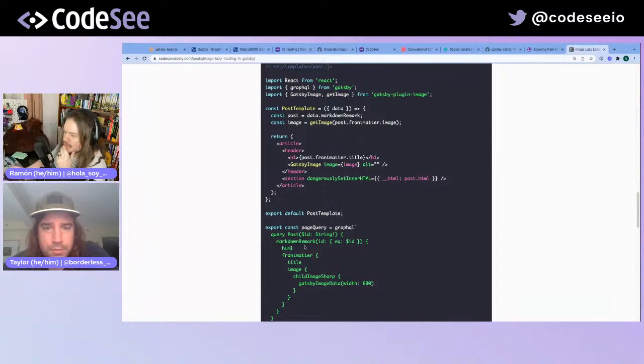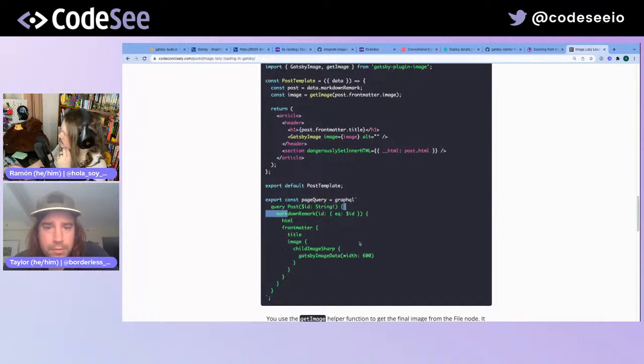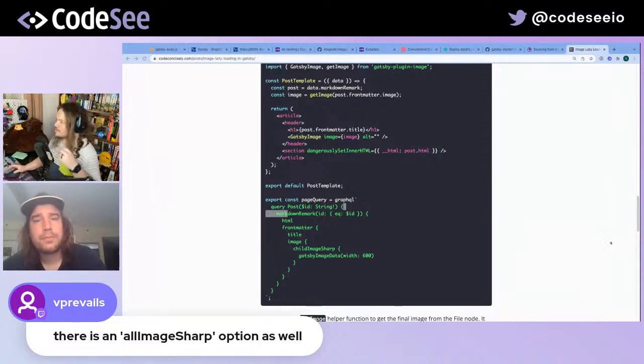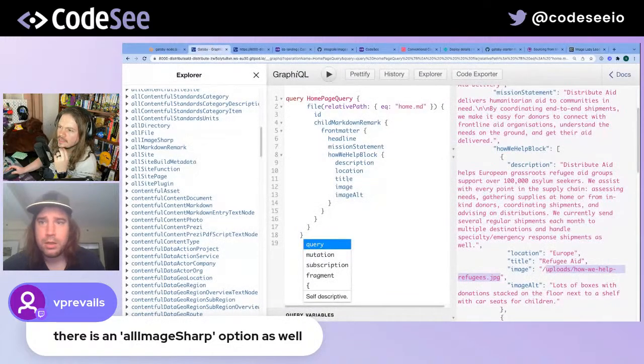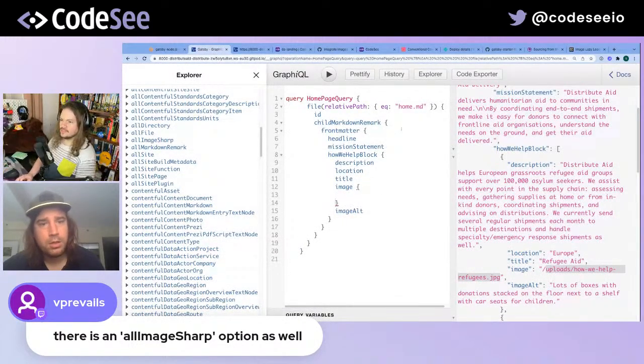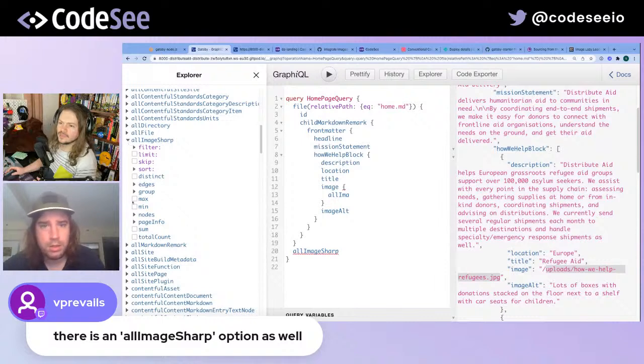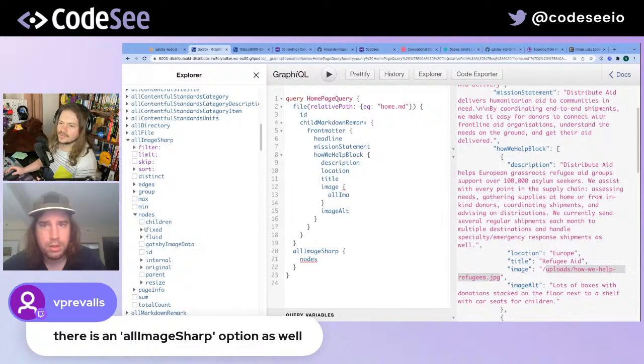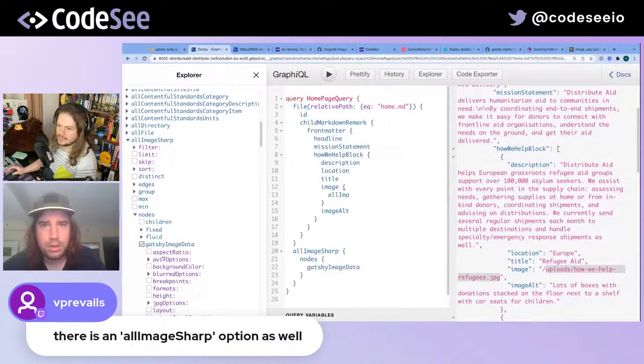Front matter. Gatsby. Because this is markdown remark. This is an image. vPrevail says in the GraphQL console, there's an all image sharp option as well. So like, all image. Oh, if I spelled this correctly, all image. Oh, in the Explorer. Gotcha. All image sharp.